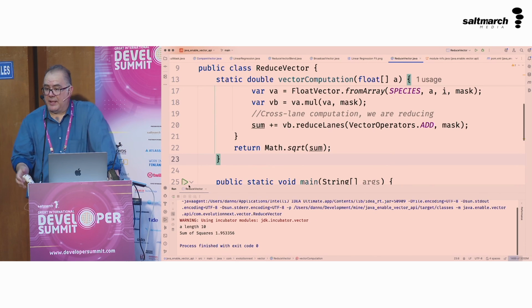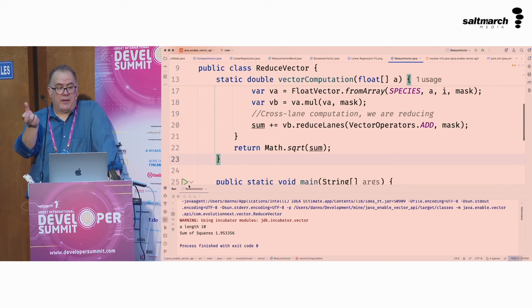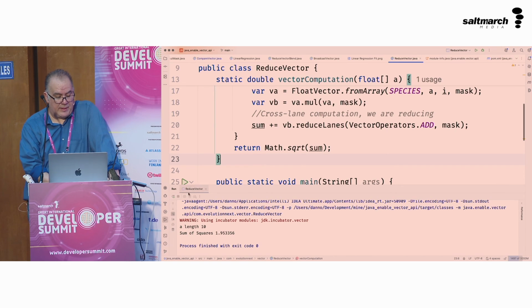But that's also a cross-lane operation as well, because I'm reducing everything, right? Reducing things down to one single answer. So the sum of squares on that one is 1.95. That has to be a cross-lane operation.